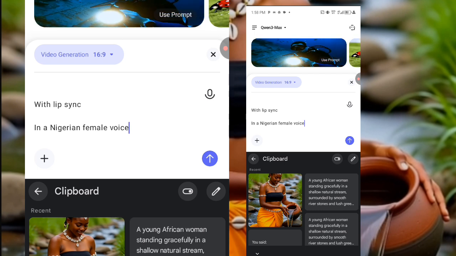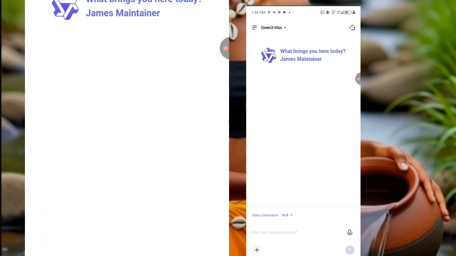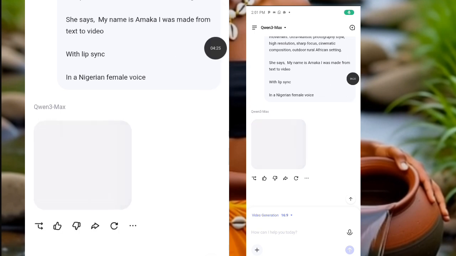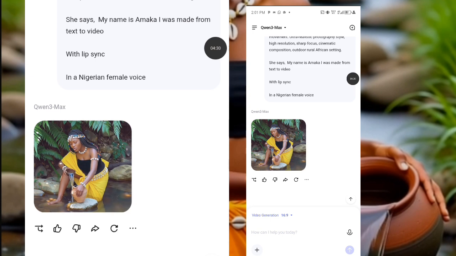So you're just going to send the prompt, then allow it to load. So you're just going to let it load to 100%. Now you can see what Queen gave to us. So we're just going to play the video to see how it is.